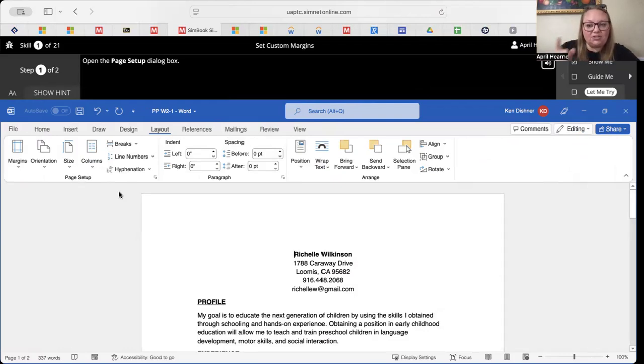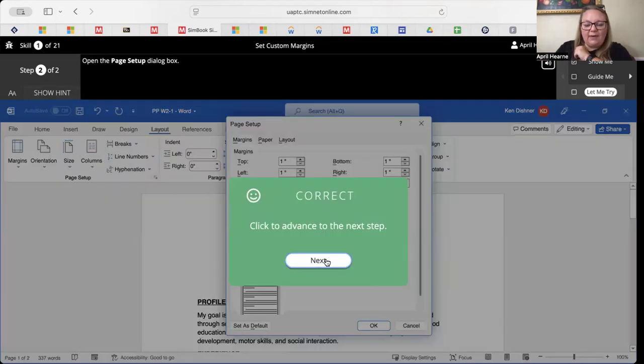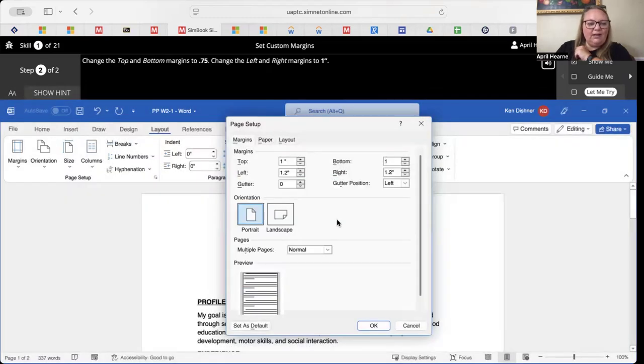The let me try, just as a reminder, is where the points come from for your chapter. But the guide me and show me are there so that you get the points right, and you can do it as many times as you need to. So, all right, page setup. It's right here. This little arrow in the corner is called a dialog box launcher. Great, I clicked it correctly.